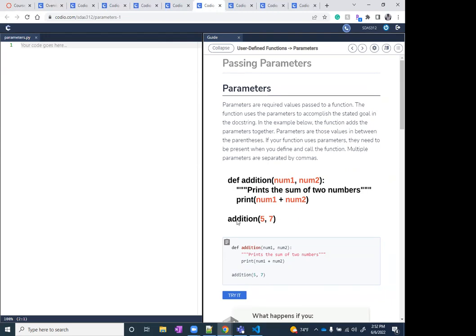I'm going to call this function. The function name is addition. I'm going to call this function addition, and I'm passing two parameters, two values, 5 and 7.